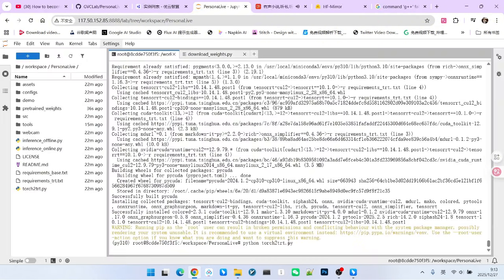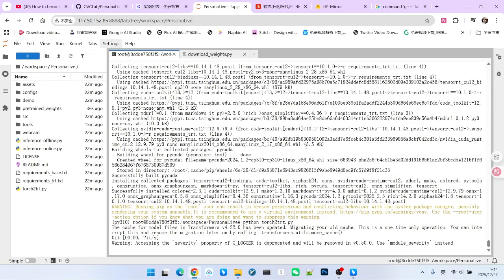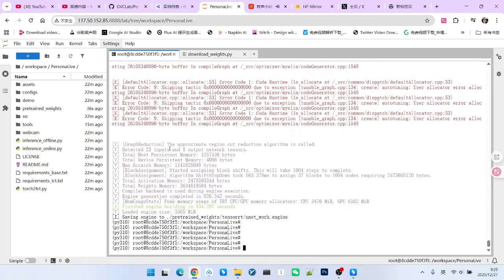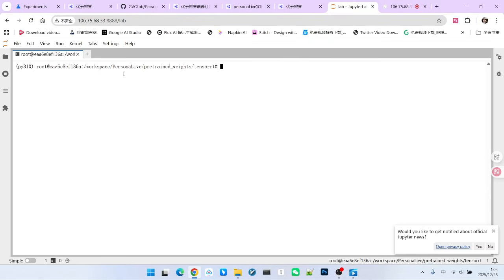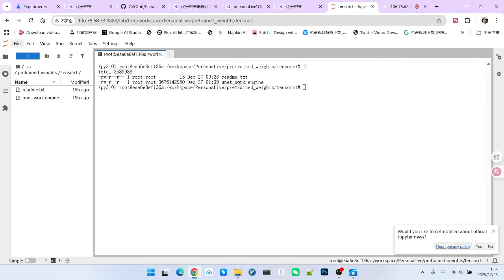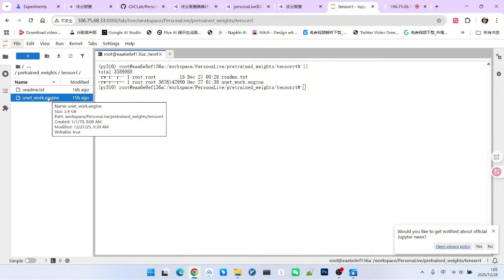This time will be very long, and during the process, you might encounter RAM overflow errors. If the program hasn't stopped running, you can ignore this because if a RAM overflow occurs, it will try other memory optimization methods. You just have to wait for it to finish. Finally, check if the converted model exists in your system. How to confirm? Go into the system you downloaded. There is a folder called pretrained weights, and inside is a subfolder called TensorRT. Let's see if there is a file there. The new converted model is called UNet work. Note that its size is about 3.4 gigabytes. So if this model exists, it means the conversion was successful.